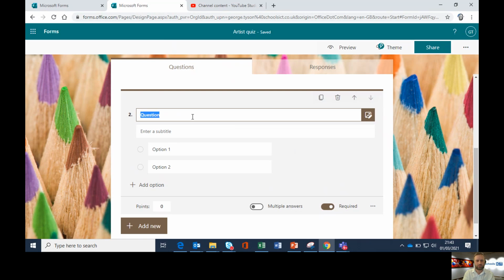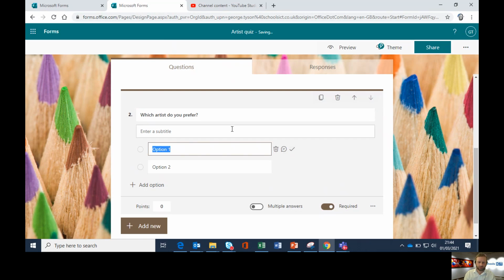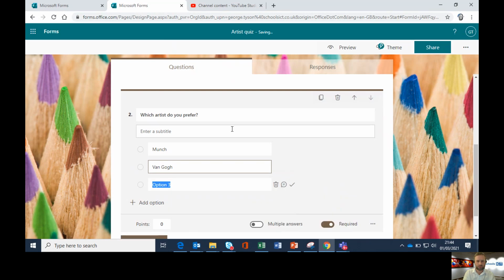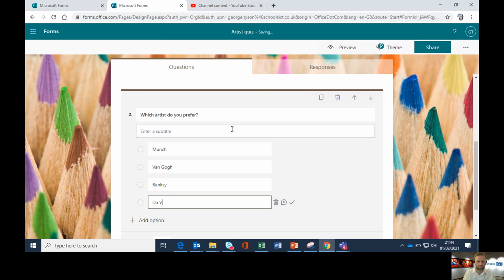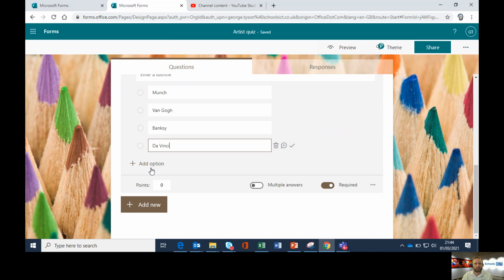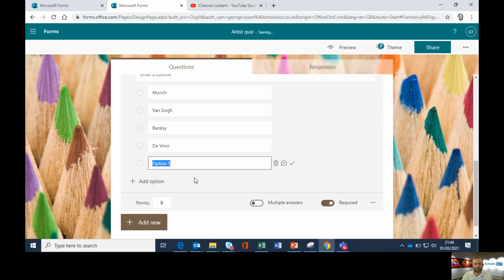So choice is, which artist do you prefer? Okay, and we're going to have a choice here. If you paste this in from an Excel spreadsheet, you can have it quite quickly. But I'm going to have Monk. I press enter and give it option 2. I'm going to go for Van Gogh. Option 3 is going to be Banksy. And option 4 is going to be DaVinci. I can add another option, so I can add option here, and I can keep on going, but just by pressing enter it does the same thing. I can get rid of options by clicking on the bin.